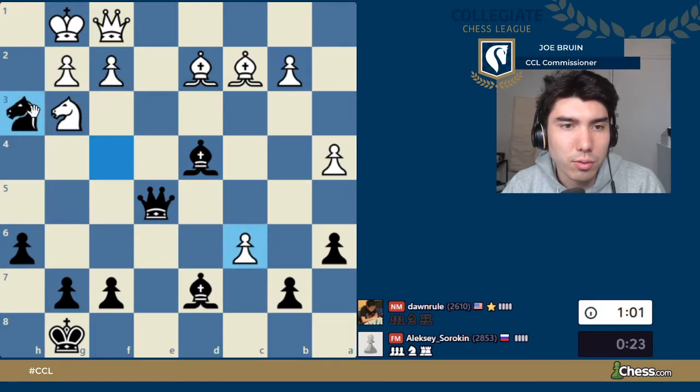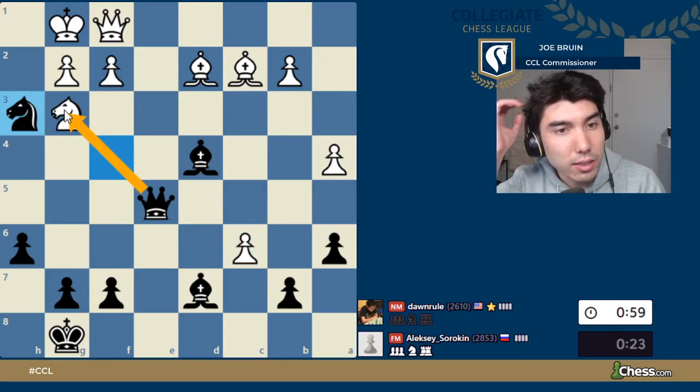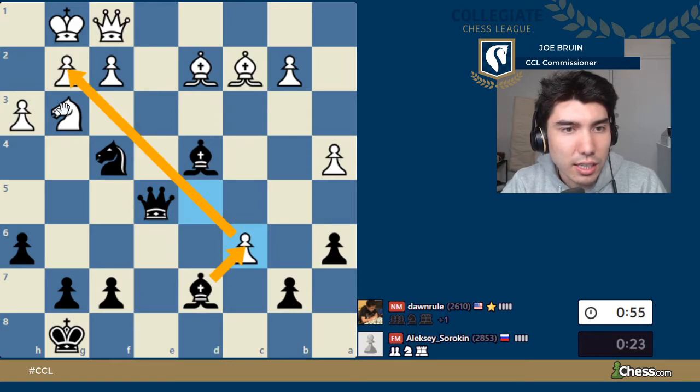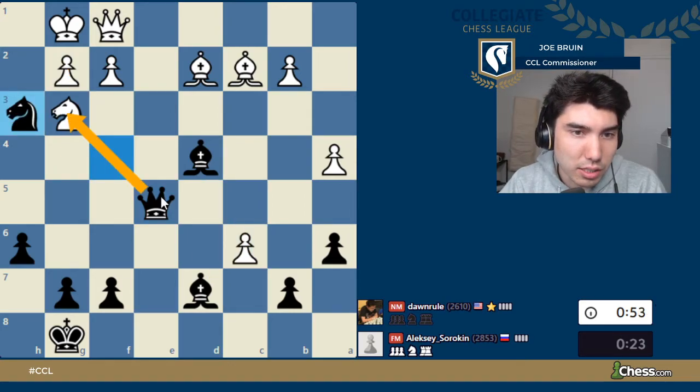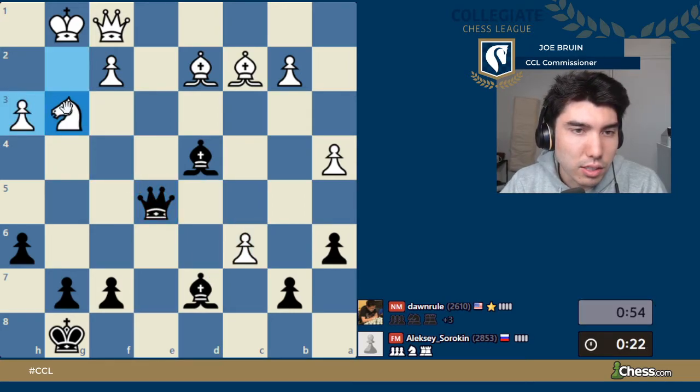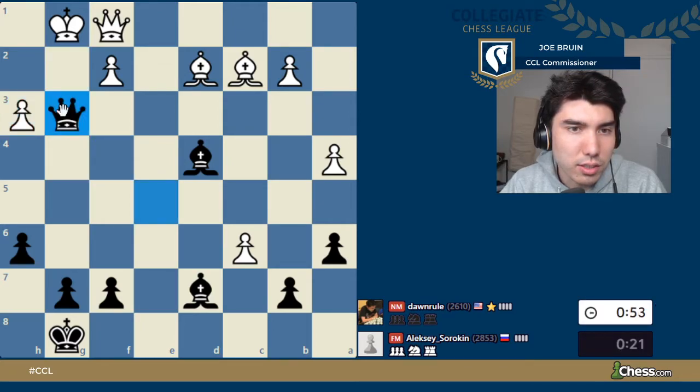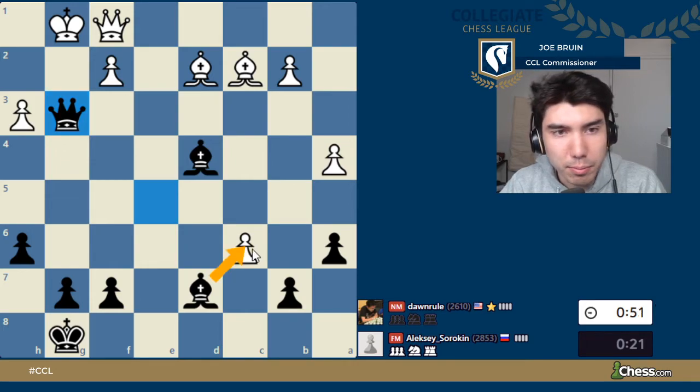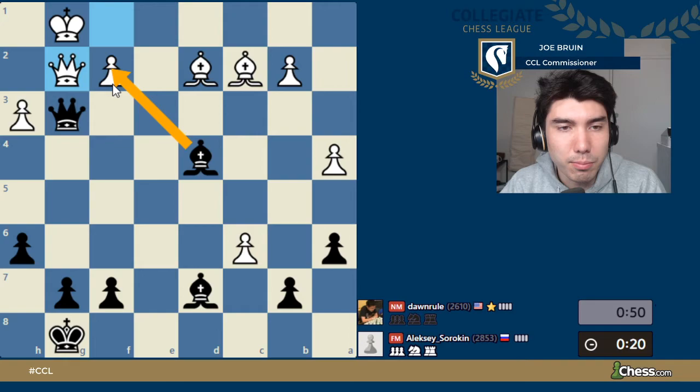No. Wow. Oh, we got queen takes tactics. Look at that discover check. I mean, it's a check, but it's a discovery of the queen. So this is just a simple 2-3 pawns. I did like bishop takes. Oh, if queen blocks, we have bishop takes check.